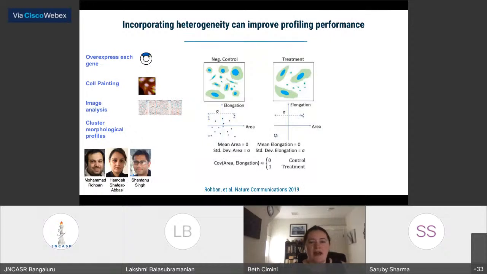We're also looking at how incorporating information about the heterogeneity can improve profiling performance. So what I haven't gone into detail about is that in general, when we've been doing all of these profiling approaches, we're looking at the per well means, but per well means could express something very different. So the mean is exactly the same in both of these images here, but these actually have a very big difference in the variety of phenotypes that are present.